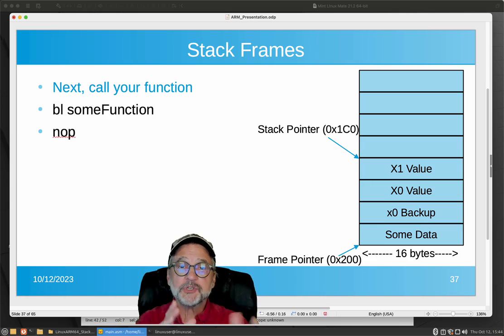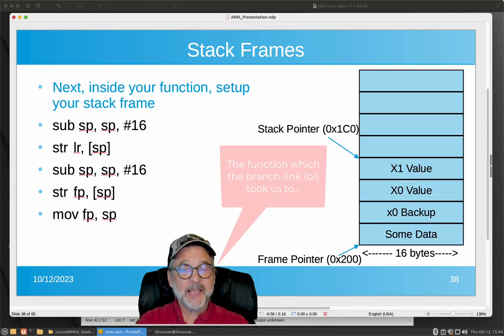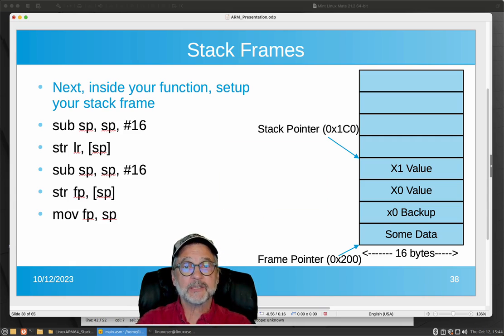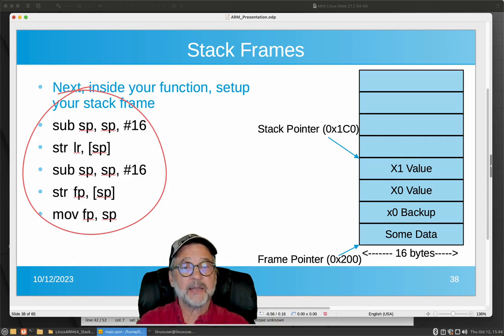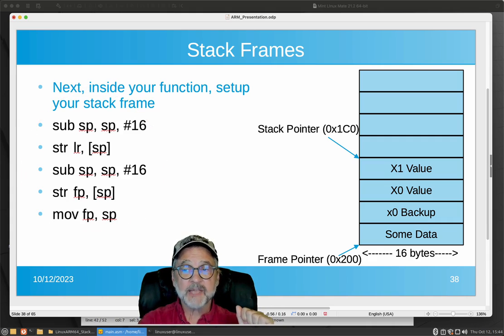So after we push our arguments into the stack, then we call the function using the branch link. The branch link now is going to set up the stack frame. So it's going to subtract 16 from the stack pointer. It's going to save the link register. It's going to subtract 16 again. It's going to save the old frame pointer. And then it's going to set up the stack by moving the frame pointer up to where the stack pointer is.